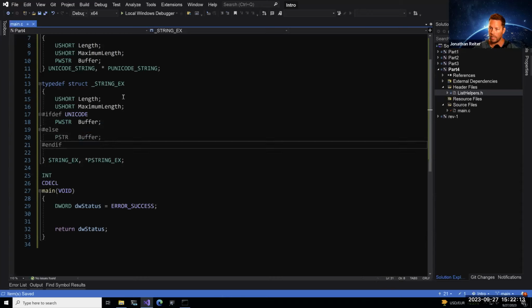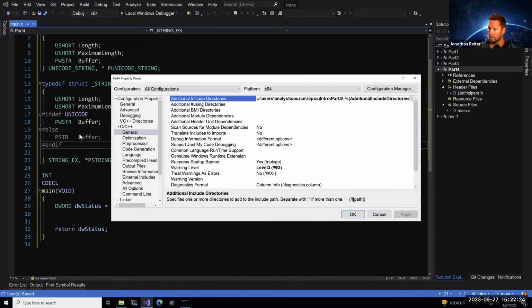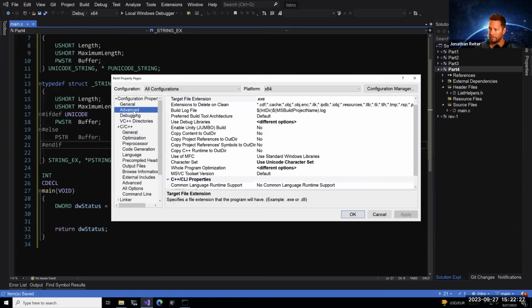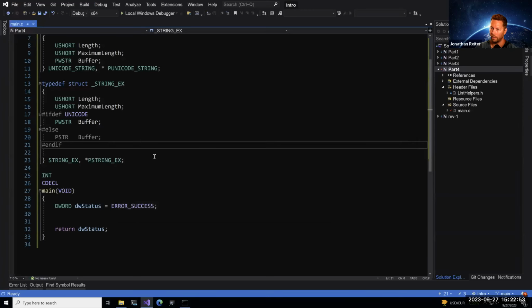Okay, so let me show you how to change that real quick. Inside of your project, if you click on project at the top, or project properties, or whatever your project name is. Under configuration properties, you have general and advanced. If you scroll down to character set, it says use Unicode character set. So I'm going to change this just real quick to use multi-byte. Multi-byte character set, hit apply, hit OK.